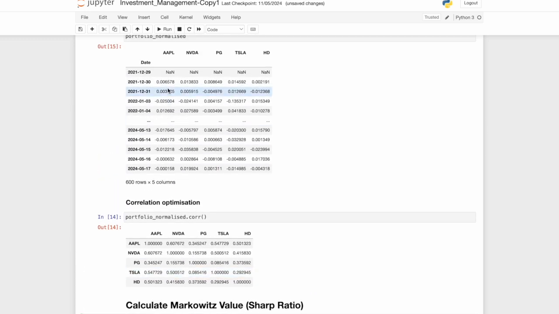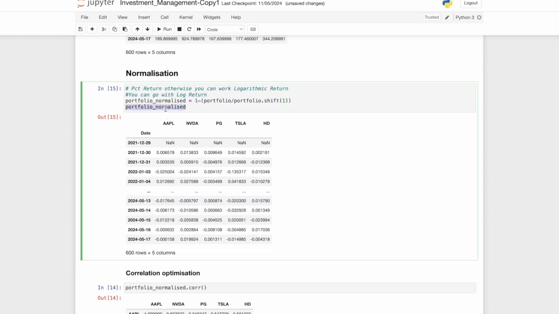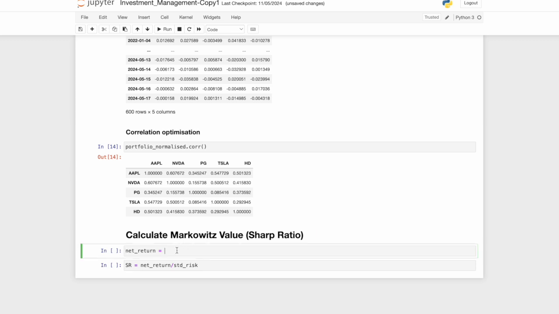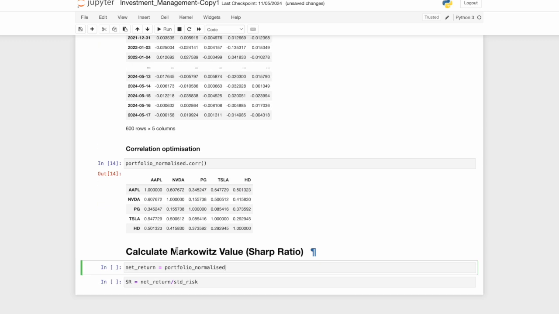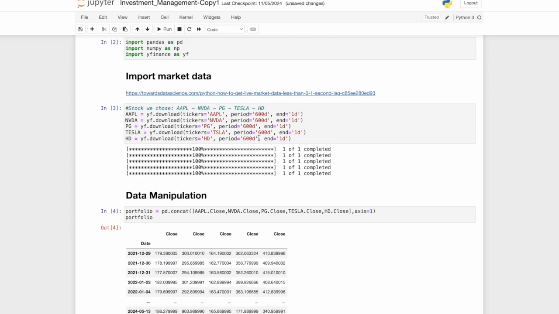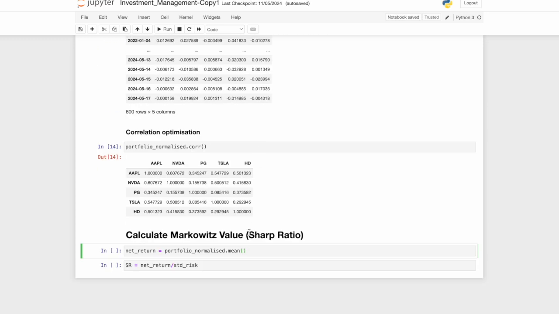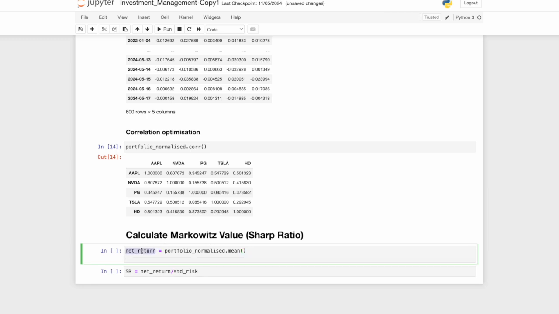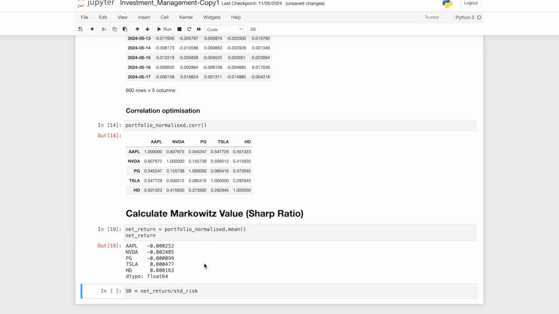That's going to be the average return, here. That's going to be portfolio normalized dot mean. That's the average return that we get in one day, because here, as you can see, we have 600 days, and what we want to know is our yearly Sharpe ratio. So here we have the mean return. Let's say, for instance, if right now we just print the mean return, we can see that we lost money for Apple, Nvidia, Procter & Gamble, and we made money for Tesla and Home Depot.